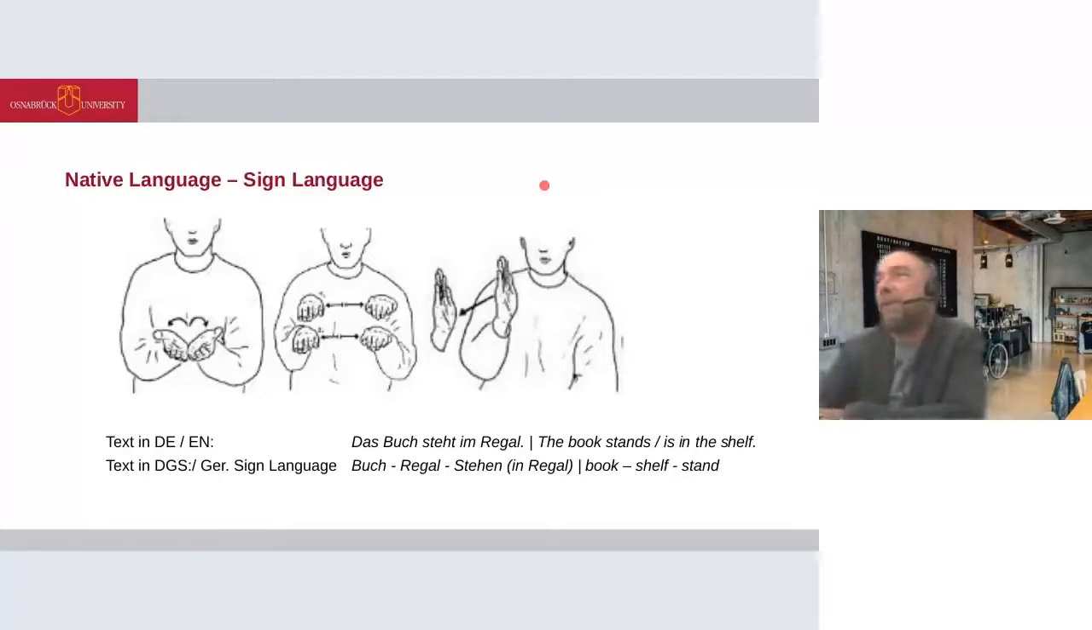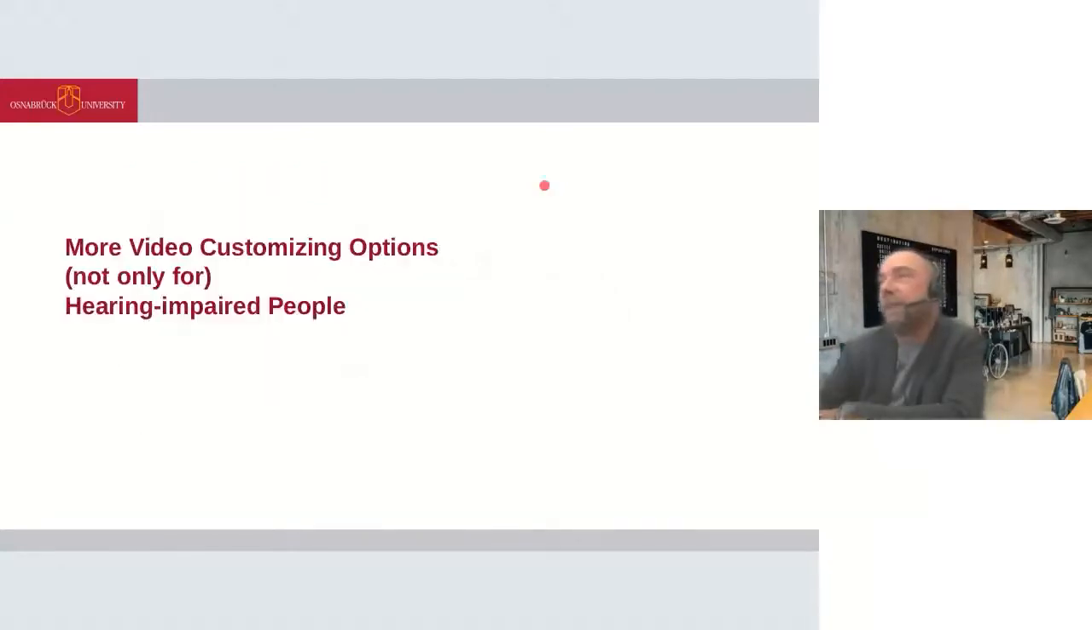In all this discussion about captioning, you should always have in mind that for a lot of people, the native language is sign language. So captions are good to have and better than nothing, but the preferred language is sign language for a lot of people. And as you can see here, it's a German example. Sign language is different from the spoken language or the text language we are using in the captioning. So this is also important. It's not a full replacement for sign language.